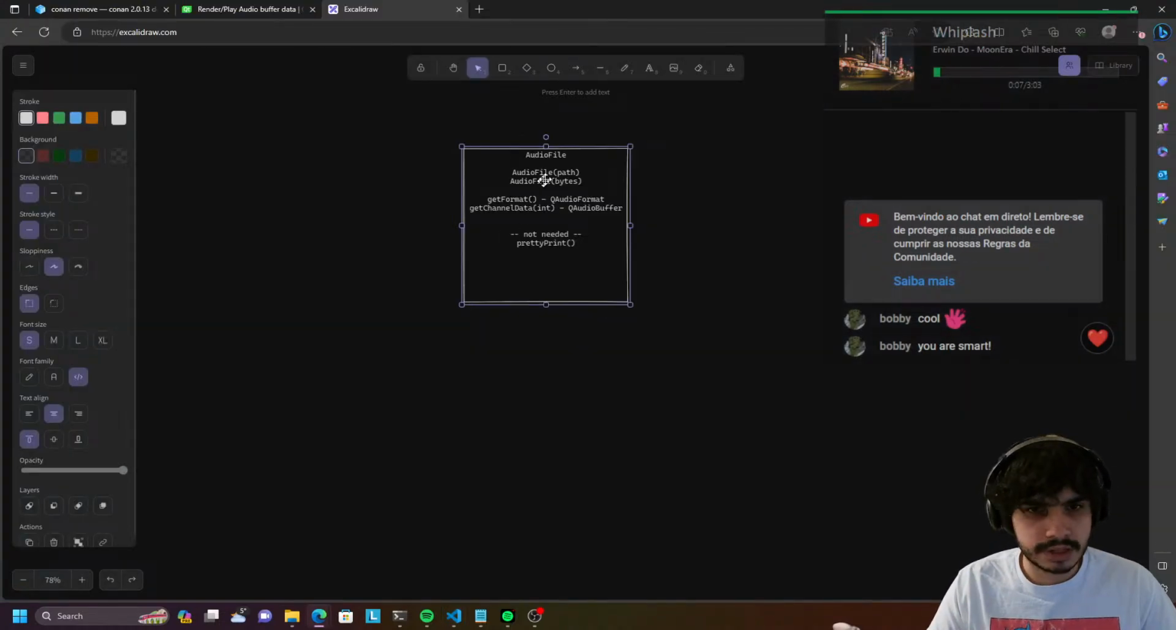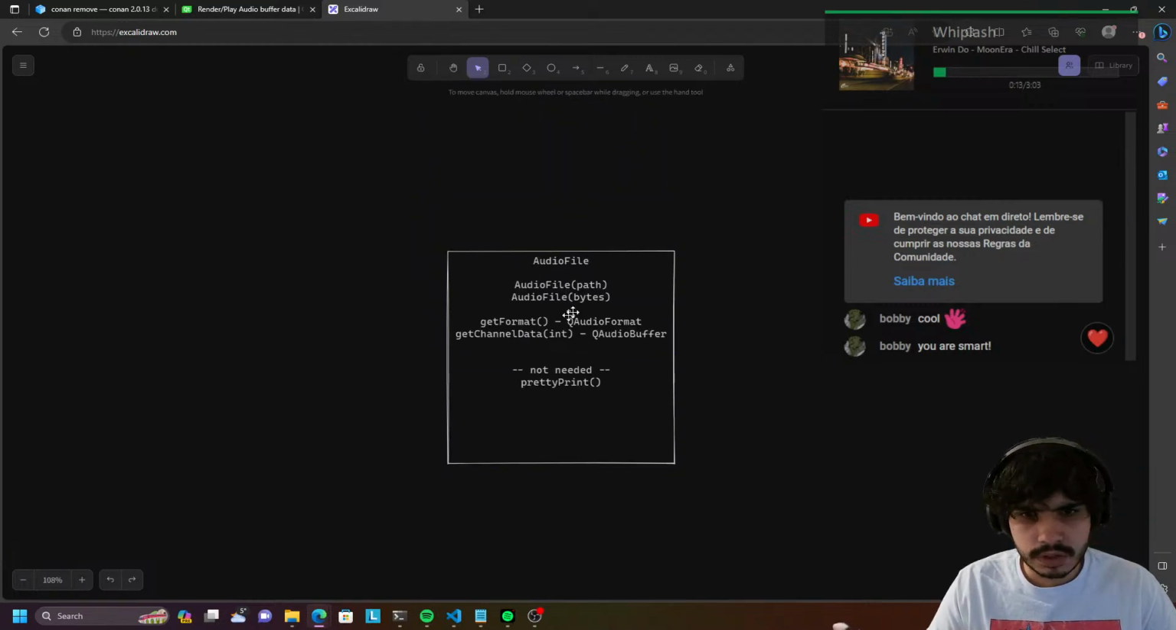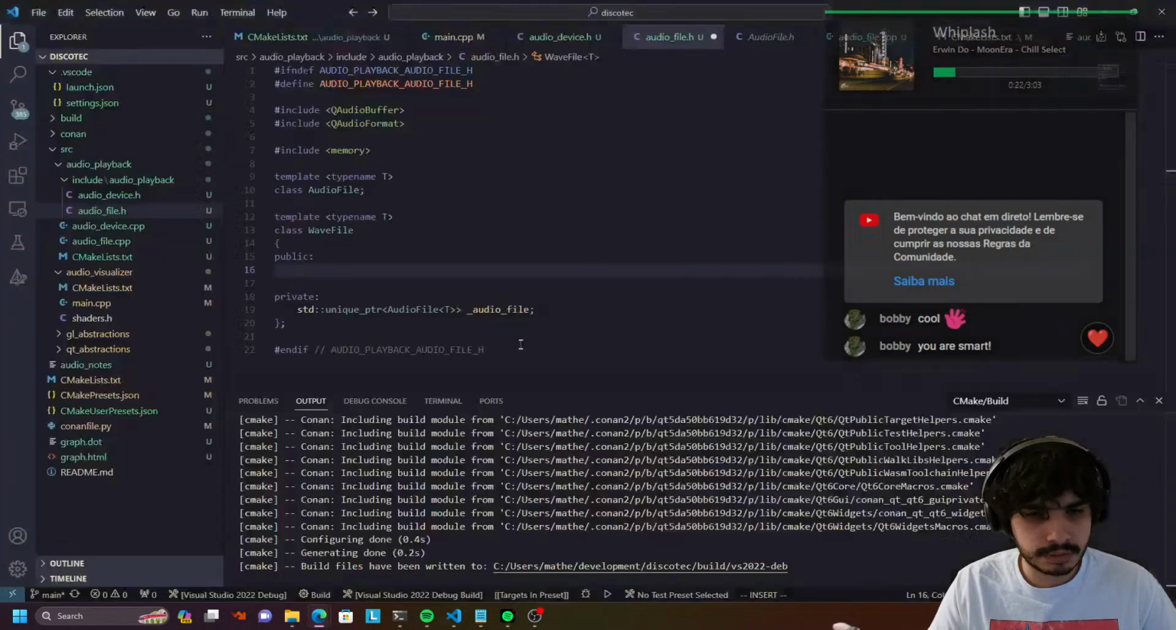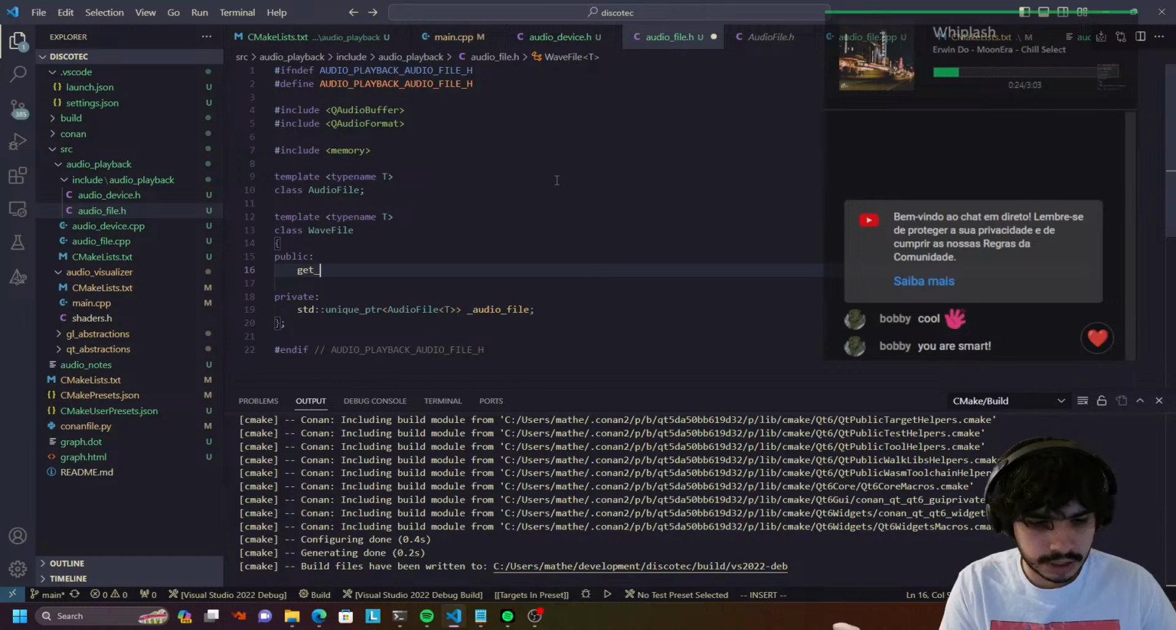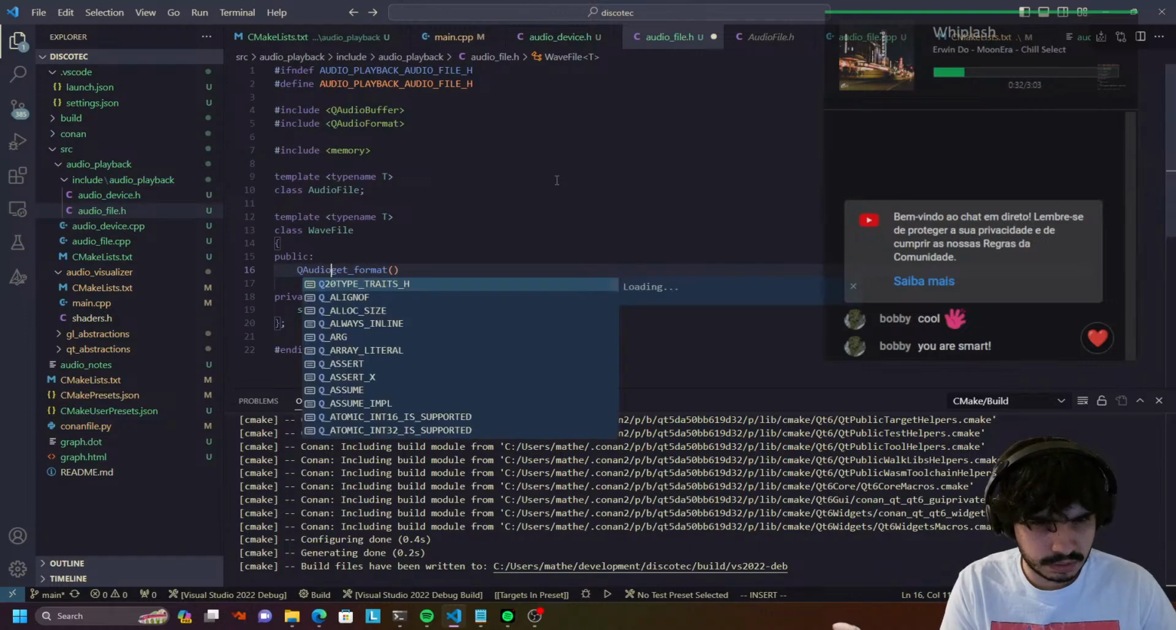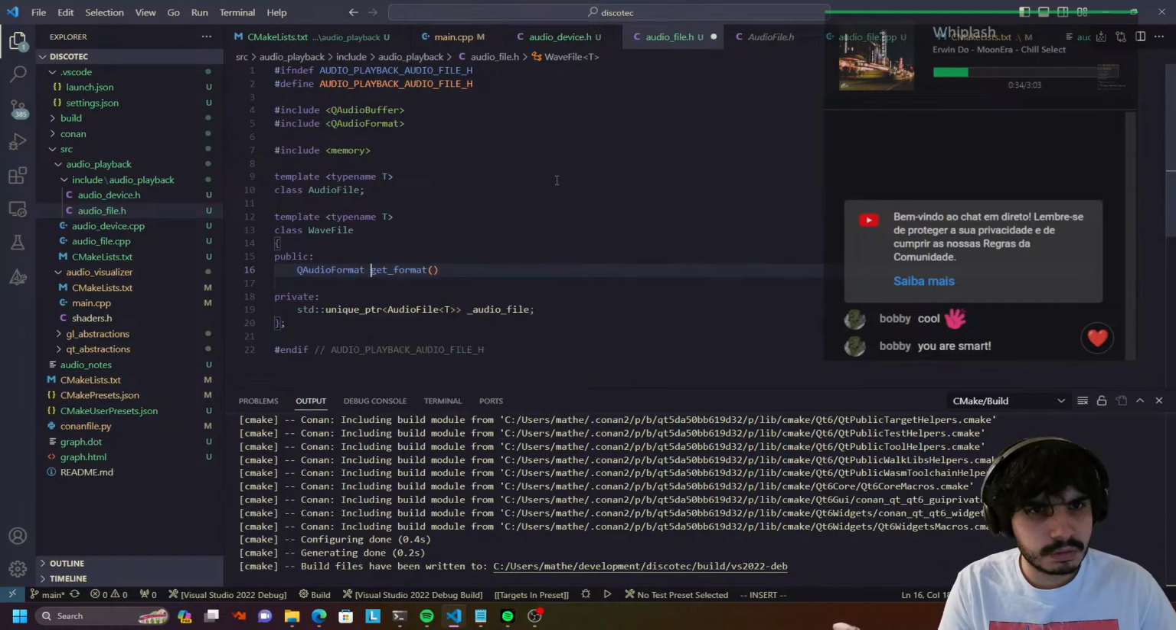Now onto the functions that we actually said we're going to create, and I'm not sure if you guys can see that very well here. Maybe if I zoom in a little bit. There you go. So we definitely wanted a few constructors, but let's start with the behavior of this class, the methods. So we want a function that will get us the format, and that is going to return us a Q audio format, right? That's what we want there. Obviously we want a const.